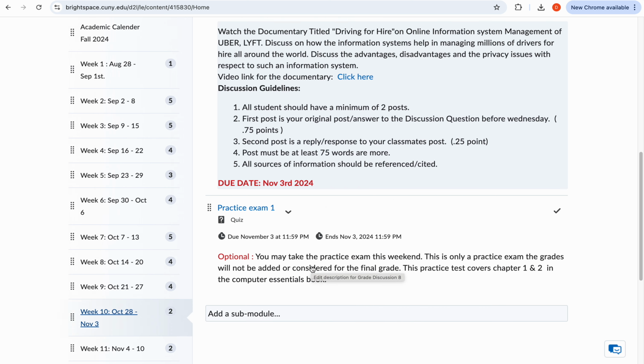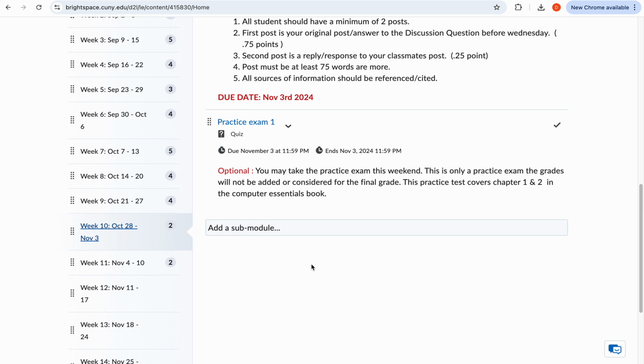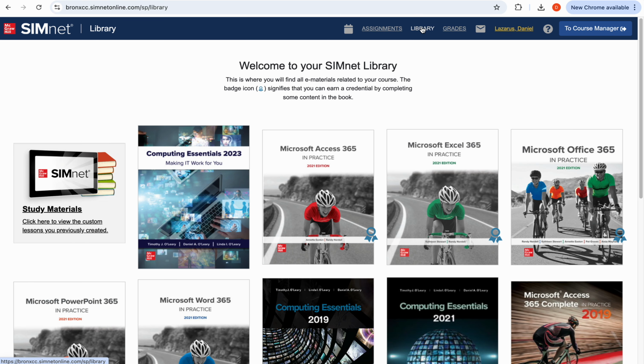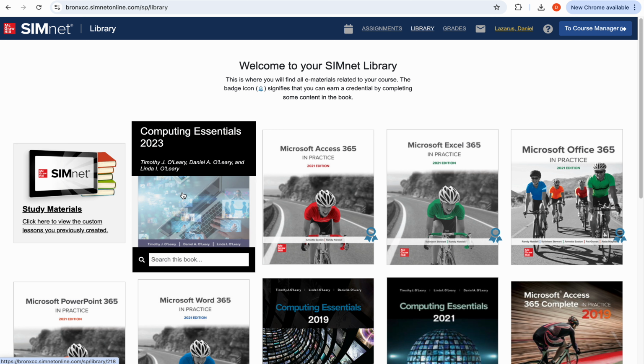And this week, to prepare you for the final exam, we are having practice exams for chapters 1 and 2. You can read chapters 1 and 2 from your library, where you'll be able to see the Computer Essentials book, this book.